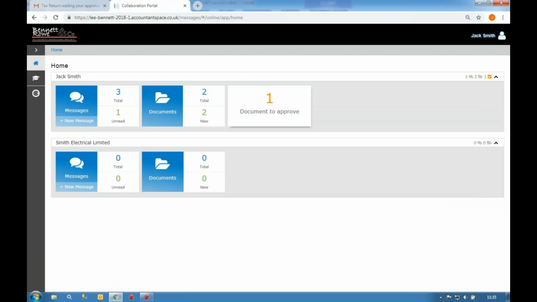I've granted access in my version of Central to Smith Electrical Limited because Jack is a director, and not only is he going to be interested in his own personal information, his own personal documents, but those of which he has an association within Central. So he's a director of, he's a partner of, he's a beneficiary of, whatever that combination of associations or relationships that you have within Central. If you have them already, you can then grant your clients additional access.